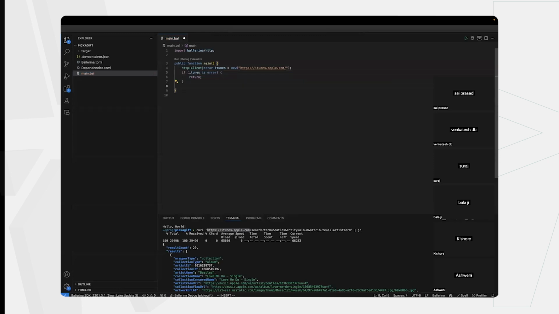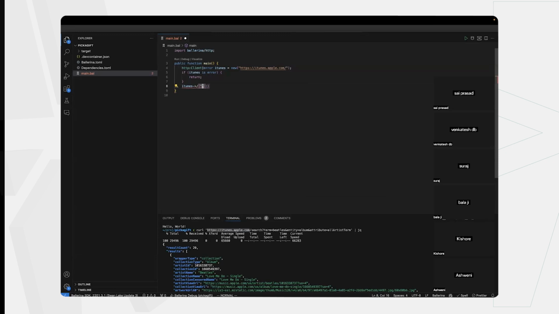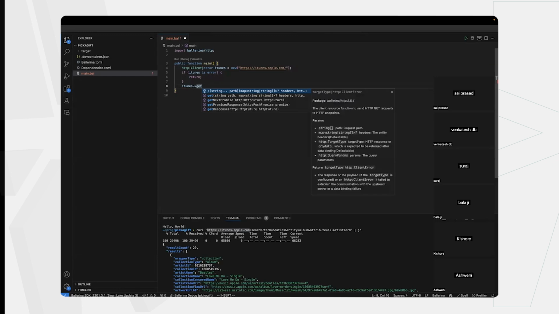And then what I want to do is iTunes.get. It's again not a dot, because these kinds of calls are network interactions, so we use an arrow. We have a couple of syntaxes. We have the slash based syntax, which is actually what we recommend for most cases. But let me use the get syntax today.